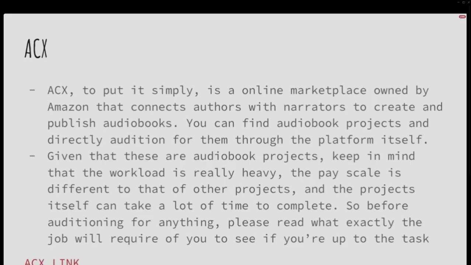So I recommend ACX for those that really want to get into audiobooks and want a public source of auditioning for them, and just want to get into that sector of VO, as well as other things, and have a real passion for it. Because it takes a real passion to get through that workload, because once again, it is really heavy. The pay scale is also different to that of other projects.